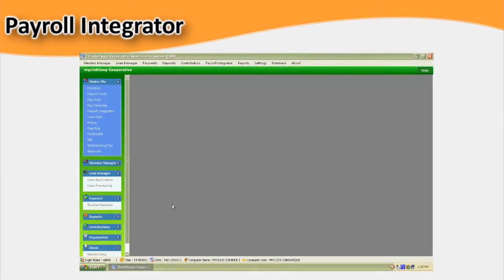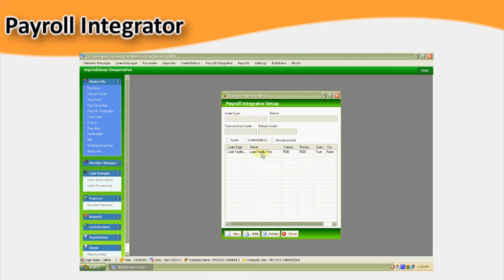Payroll Integrator. To set up Payroll Integrator, from the Master File menu, click Payroll Integrator. Click New button. Select loan type from the drop-down menu. Type the name for the new Payroll Integrator. Enter transaction code and return code. Tick mark loan. Then click Save button. To edit the record, highlight or select the loan type, then modify the fields you want to edit.